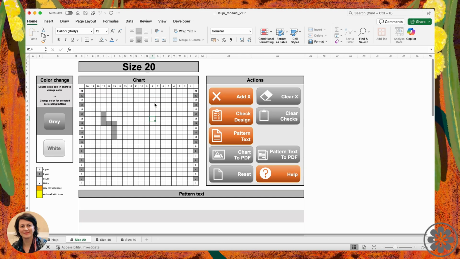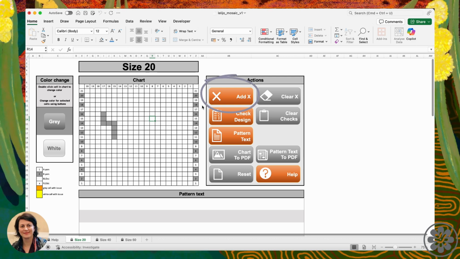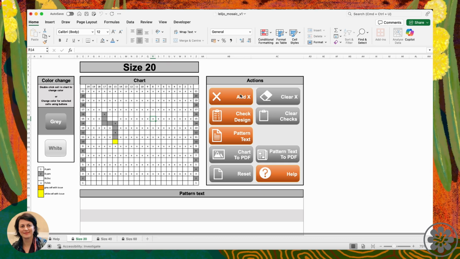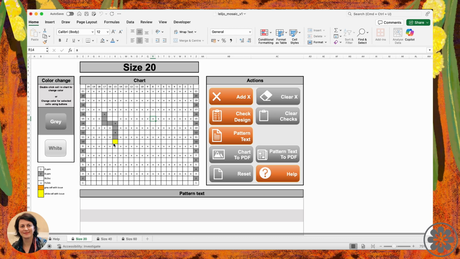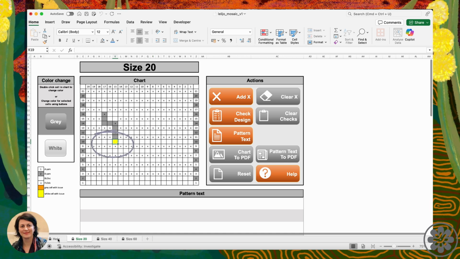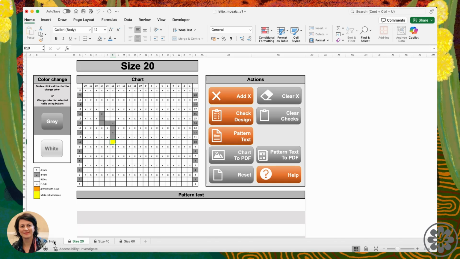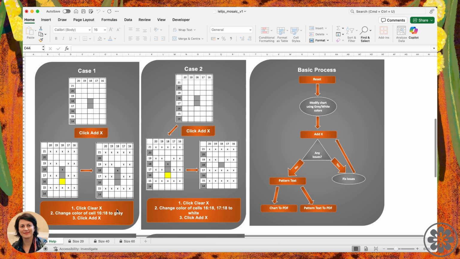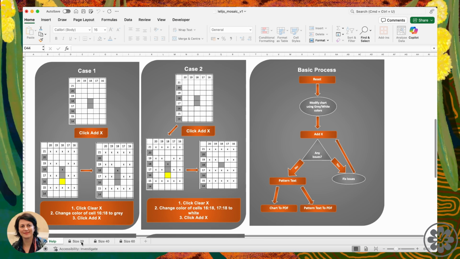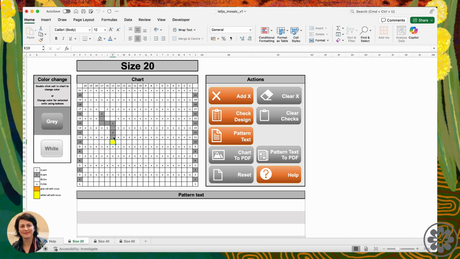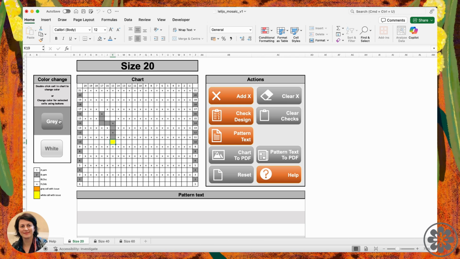After creating a design with gray and white colors, click the Add X button. This adds X to the grid. As you can see, there is an issue in this design. It's marked in yellow. Let's fix it. We have two options here. I'll change the color of the yellow cell to gray.